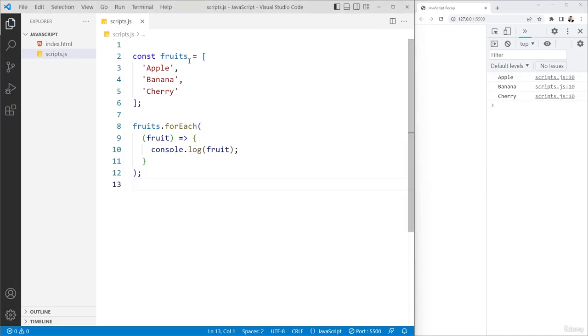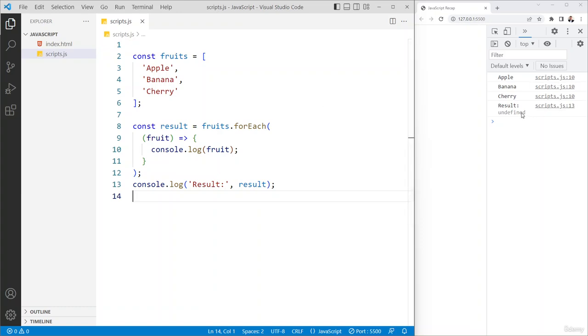So here we have that example where we have an array and we have a forEach that goes through each one of the elements and logs here. Let's say I want to get the result that I'm getting from this forEach, and then I just want to log this result right at the end. If I save this code, I'm going to get undefined because I don't have anything being returned by this forEach method. I just have my array.